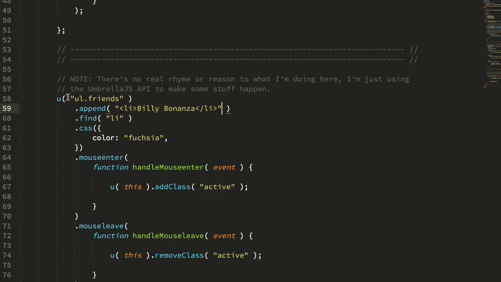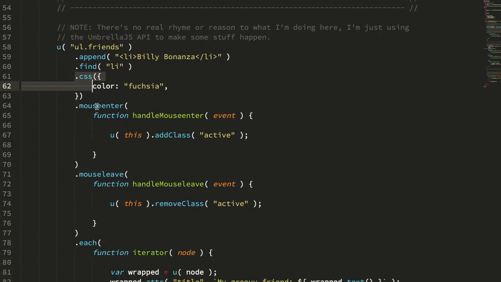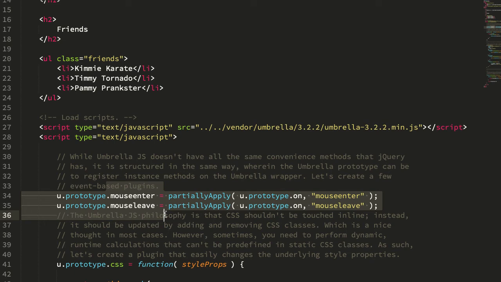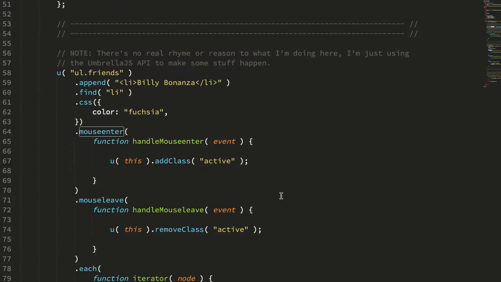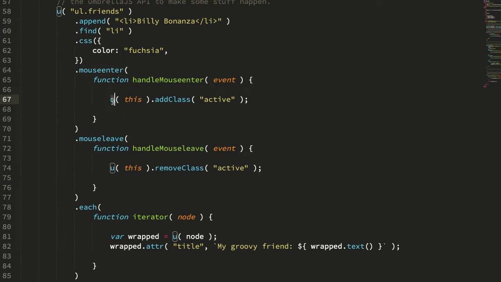Then I'm going to dive down out of my unordered list to find all of the LI items. I'm going to change the color of those items to fuchsia. Then I'm going to bind our mouse enter and our mouse leave handlers. And remember, these are the plugins that we just created. So they're using .on under the hood, but they're baking in or partially applying the event type to the on binding. So we're going to use those mouse enters inside of our handlers here.